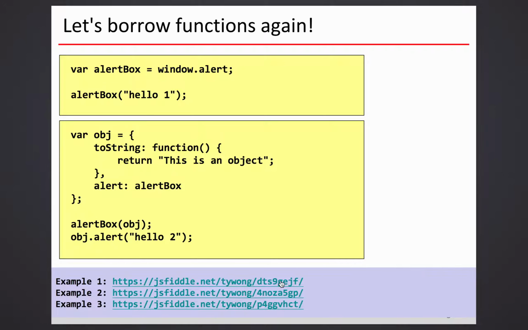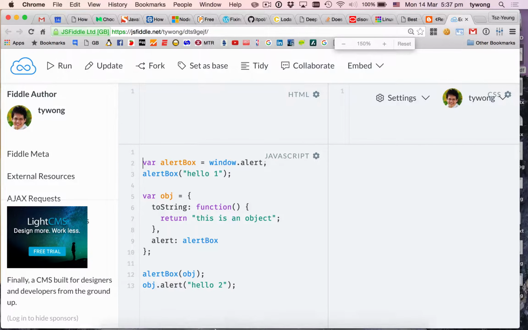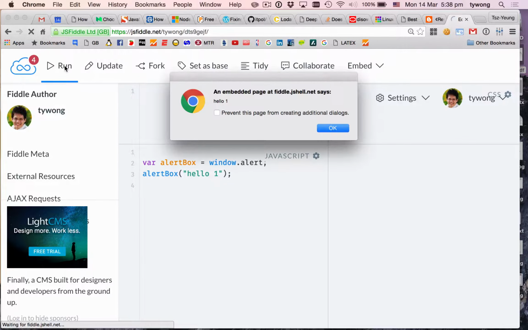Then the other JavaScript engine won't explode. Let's try it. Don't be afraid, huh? Okay, so although I have so many codes, I delete it. Okay. Now this is the thing that you just seen in the PowerPoint. We have the alert box, and you steal the method from alert box and keep it as a variable. And when I run it, okay, it said hello 1. No problem. Not undefined or even a JavaScript error pop up.